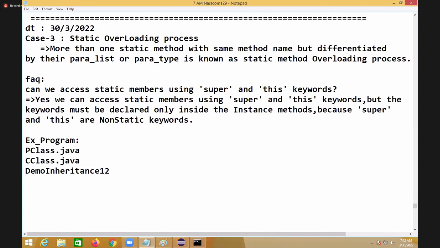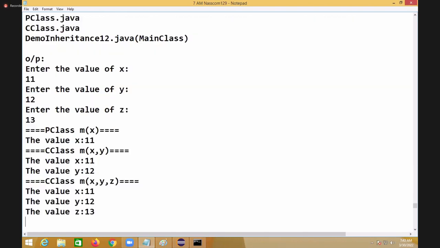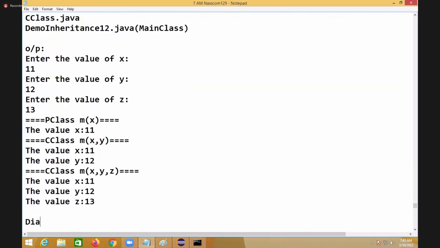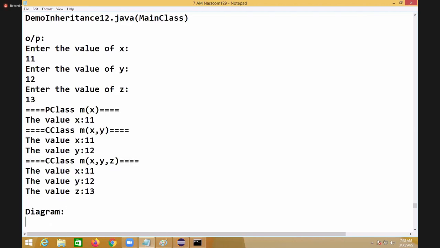Demo inheritance, 12.java and main class. So here I'll paste the diagram. I'll paste it. Okay, right. See there.